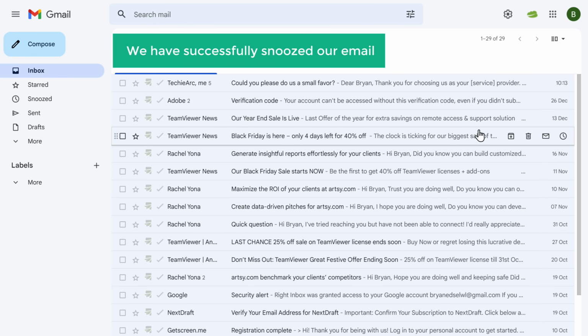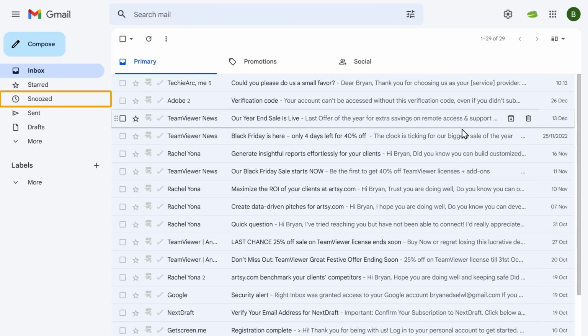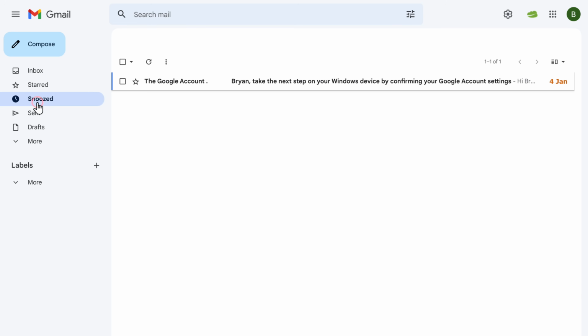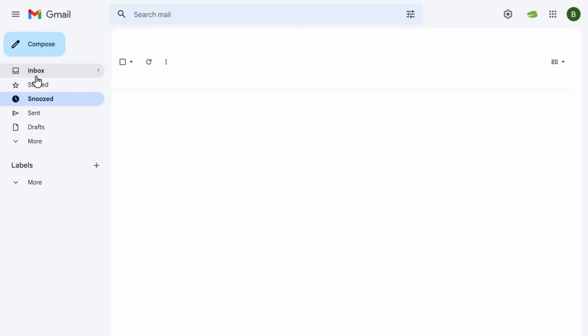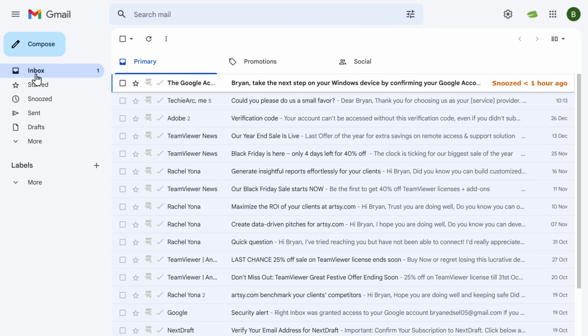So now we have successfully snoozed our email. Now if we go to the snoozed folder, you can see the email which we have snoozed right now. And if we go to our inbox at the time that we have set, you can see that we have got the email which we have snoozed. So this is how you can snooze your emails.